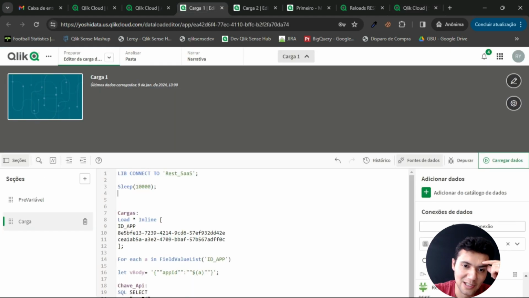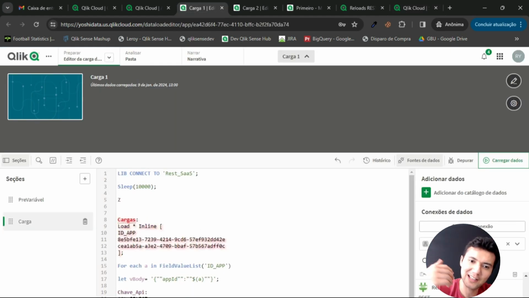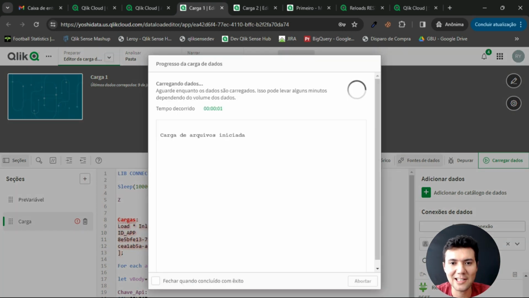Automatically, when you try to load, Qlik will ask what this Z is here in the middle, since there's a letter Z that is lost. Then you can interrupt the load. I hope I helped you with this tip, and see you in the next video.